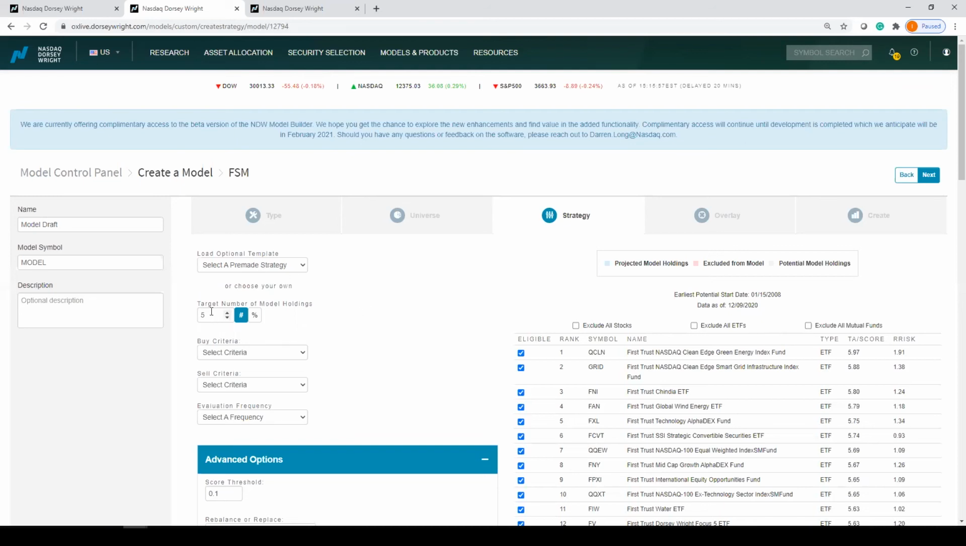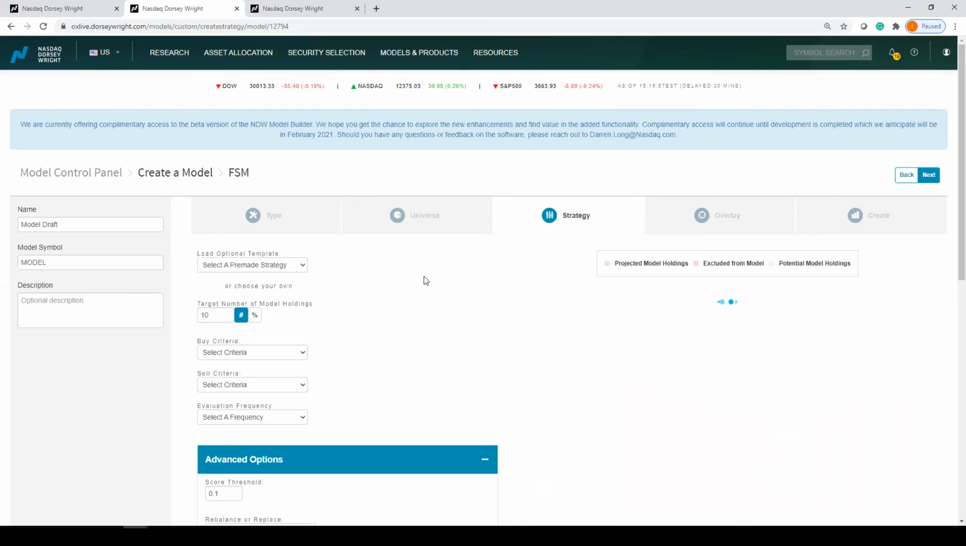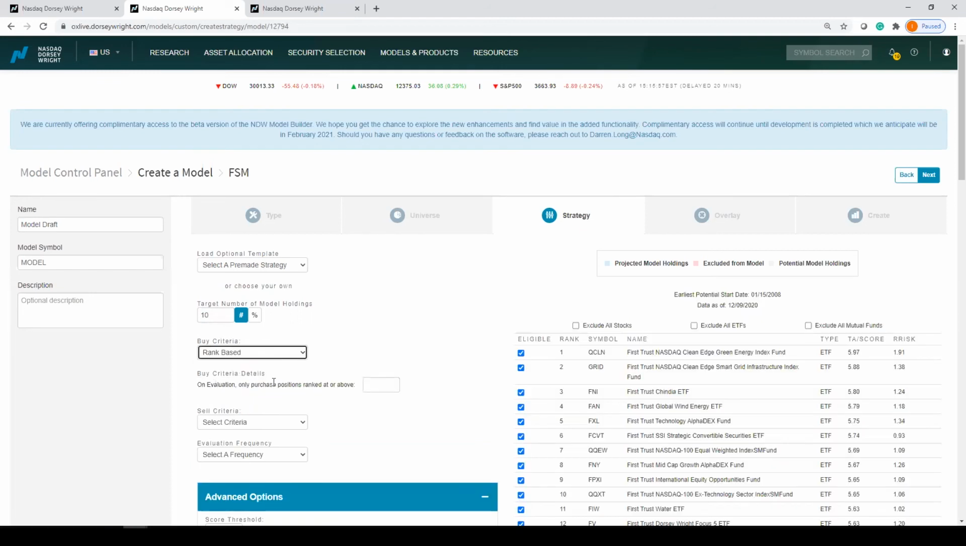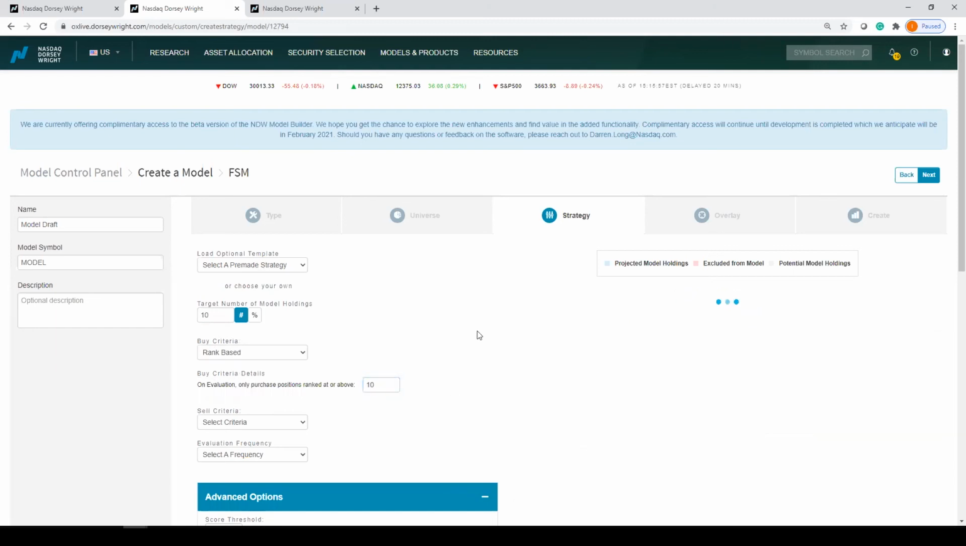So we want a target number of holdings, could do 5. Let's do 10 as our target number, pretty wide variety of names. Our buy criteria, we want to do rank based. We want to make sure on evaluation, only purchase positions ranked at or above 10. We want to hold those top 10 names.